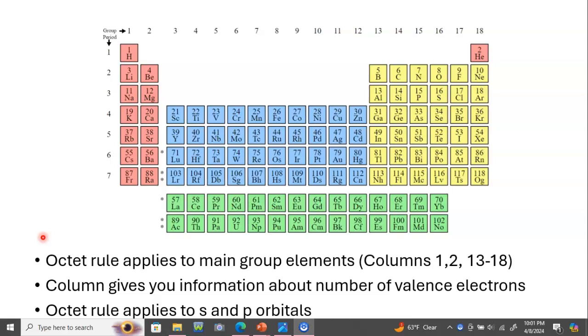I wanted to create just a short video that will take you through that octet rule. I know that this can be a confusing concept. I have always found it useful to actually write out the electron configuration to kind of see where those valence electrons are, and so I'll take you through a few examples.